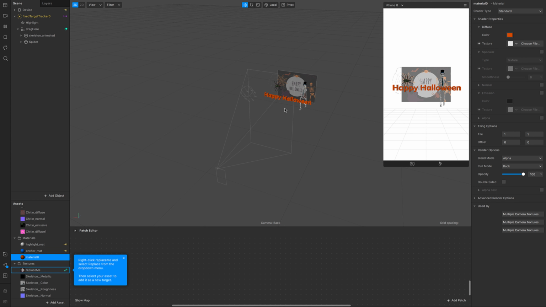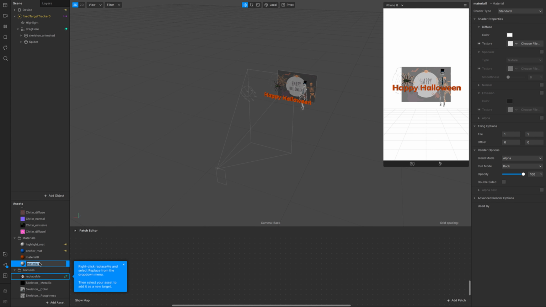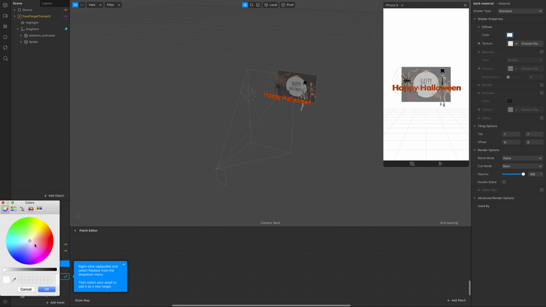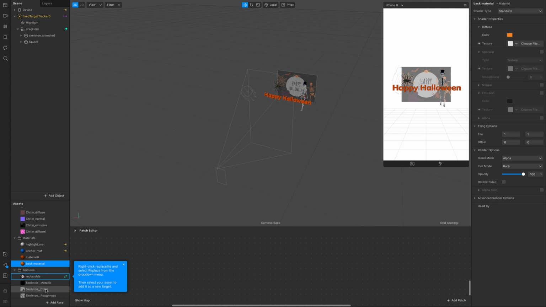If you want to have a different color for the side or the back, you can do that by creating a new material like this, and maybe I can call it a back material, and you can give it a different color. Let's say if we want to give it a light orange, we can do that.